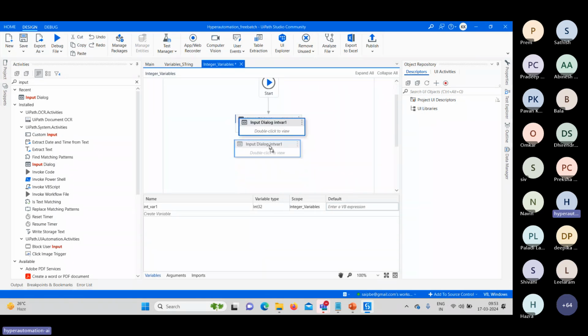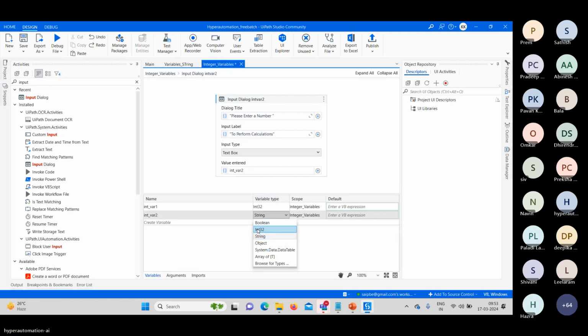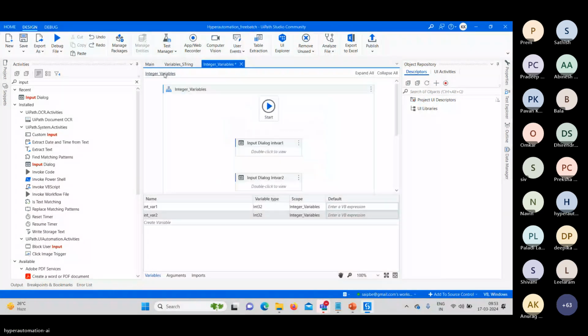But this is for variable 2. Similarly, what I'll do, please enter a number to store some value. So Control K, int underscore var2. You can see that by utilizing Control K, I can create the variables and assign the same values in the variables panel. So I'll utilize Int32 to make sure I'm having these two values.